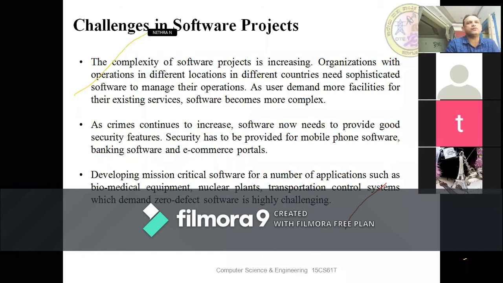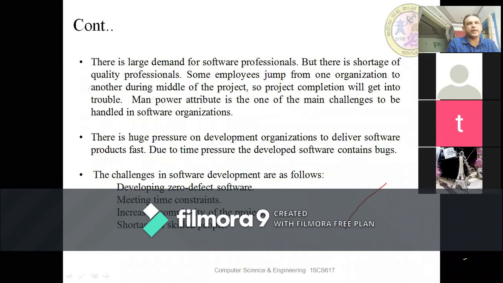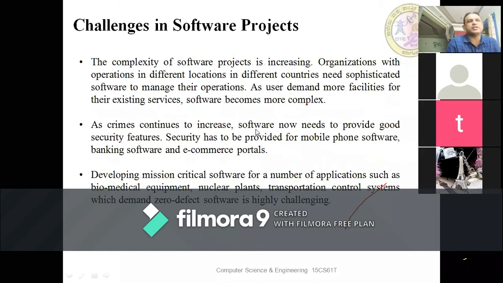The complexity of software projects is increasing. Organizations with operations in different locations in different countries need sophisticated software to manage their operations. As users demand more facilities for their existing services, software becomes more complex.